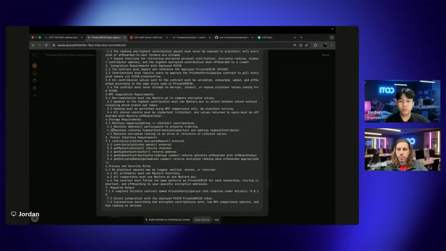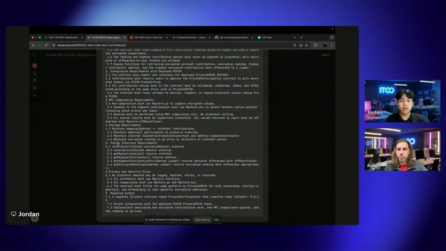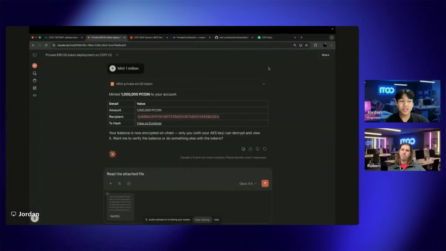So reading through the prompt, what we are creating is a contribution contract where users can submit their contribution amount and also get the highest contributor, which will be utilizing the COTI garbled circuit private computation to get who contributed the most. This is my first time trying this prompt.